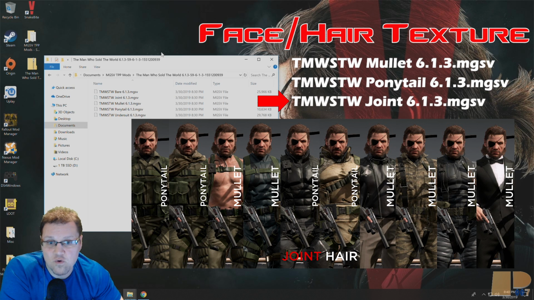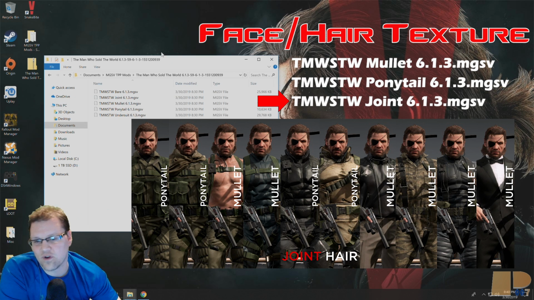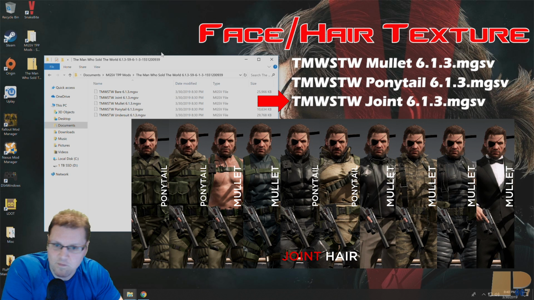If you always want to have the mullet, or if you always want to have the ponytail, you'll just choose one of those two. The joint just has it pre-selected for different uniforms. So if that's something that you would like to not have to switch them, but of course then you won't have the option for certain uniforms to have either the ponytail or the mullet, depending on the uniform that you choose.